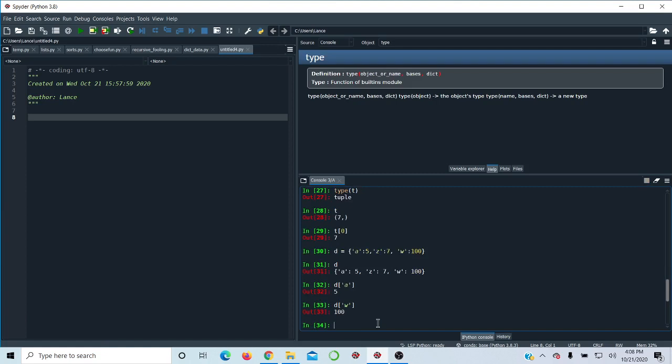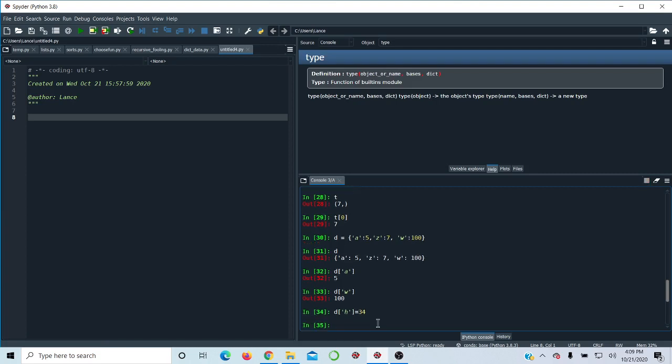Okay, and how do you create a new value in that dictionary? Well, the same way, D of H is equal to 35, 34. And of course, I could do D of A is 200 to change the value of A.